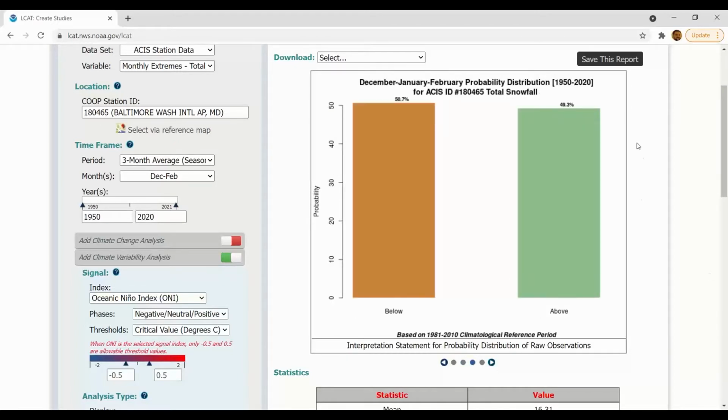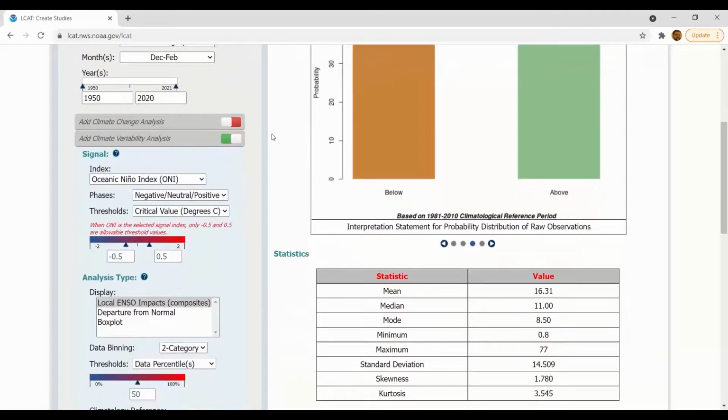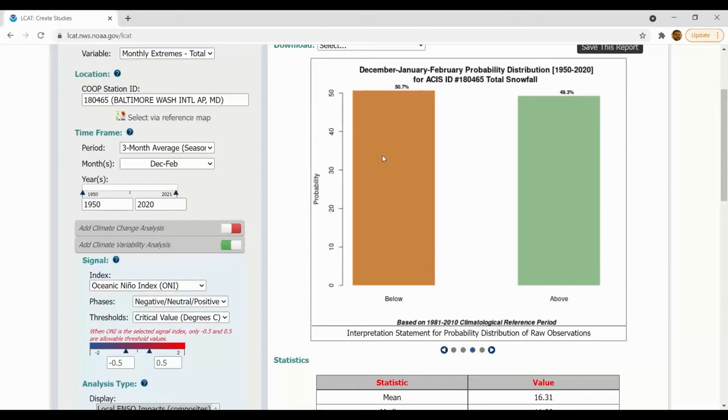This gives you a breakdown relative to the reference period. Now, what I picked for the reference period was 1950 to 2020, and I picked the 50th percentile. So this should turn out at 50-50 by definition.